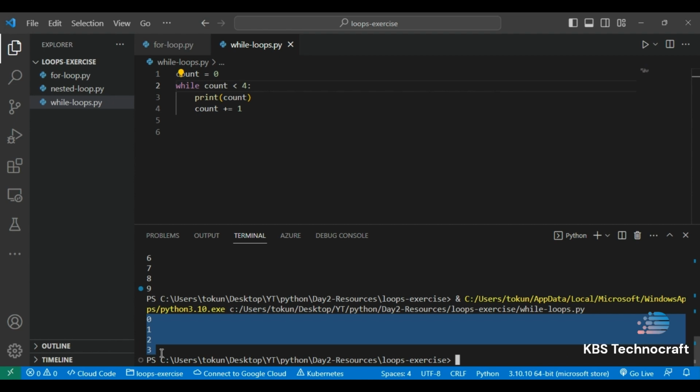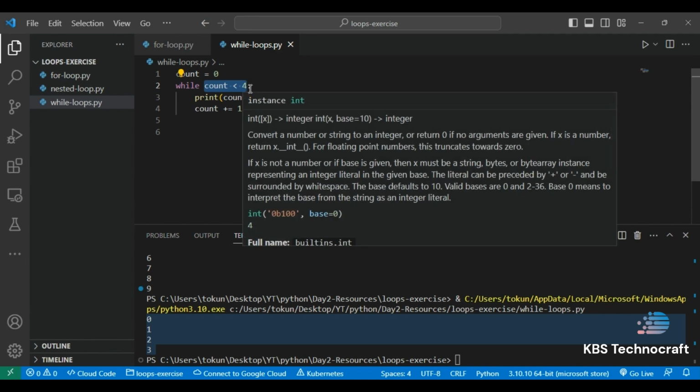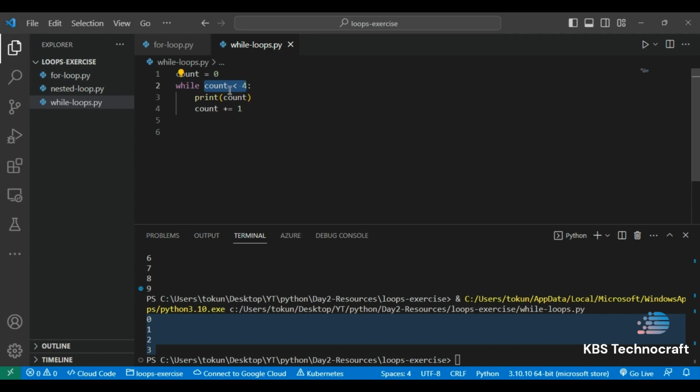So in a while loop, it always checks this condition. If this condition is true, then it will keep executing. As long as this condition is true, it will keep executing. As soon as this count becomes greater than 4, what will happen? It will not execute this statement because the condition is no longer true and it will not go inside the loop.